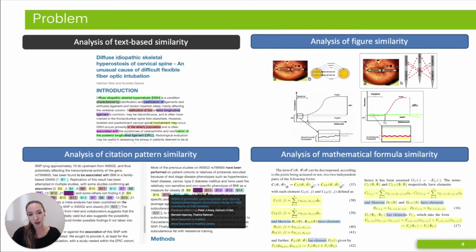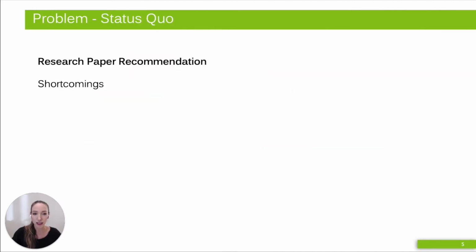And so we can see that the scientific literature contains a range of semantically rich features that really go beyond textual similarity alone. But these features are currently not being considered in existing literature search or recommendation systems, although there's a range of similarity measures that can be used to detect these features, but they haven't been applied to the use case of literature recommendation systems yet. So this brings us to the shortcomings of existing research paper recommendation systems.